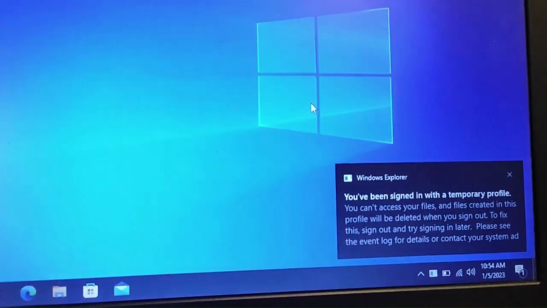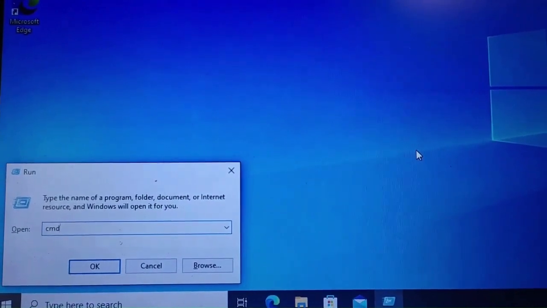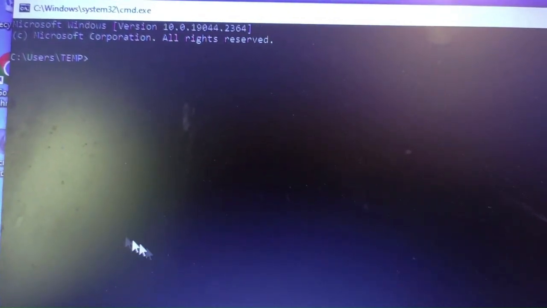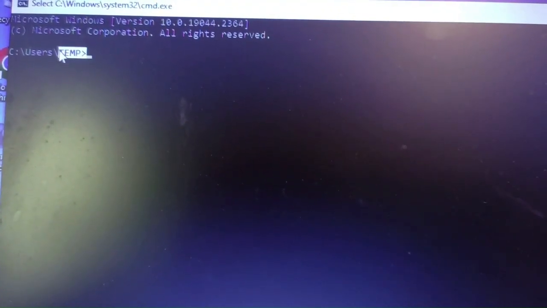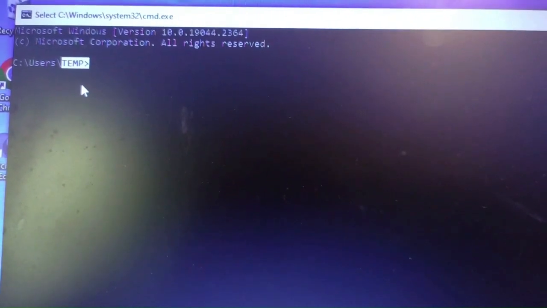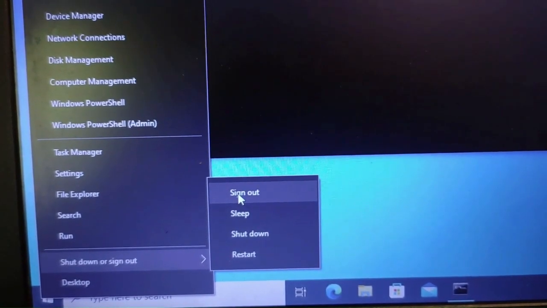Now you are getting this type of error: you have been logged in as a temp login. So we will go to CMD to verify this issue. Check this, we have logged in with a temp profile, temp login. So now how do we resolve this type of problem? Let's go for the resolution. First of all, log off your current ID and log in with an administrator ID.